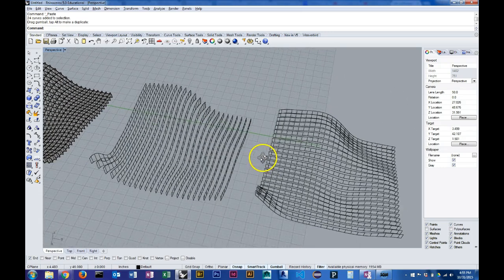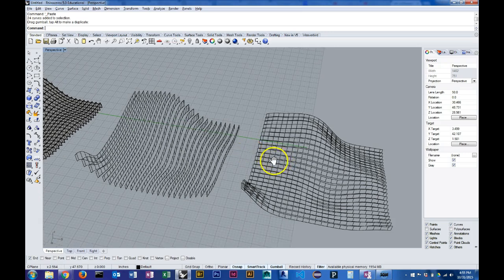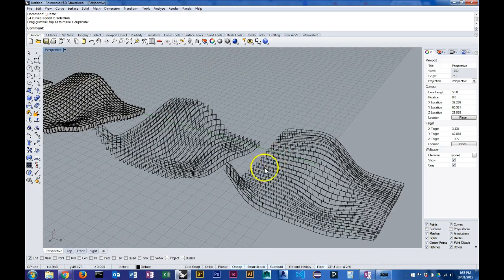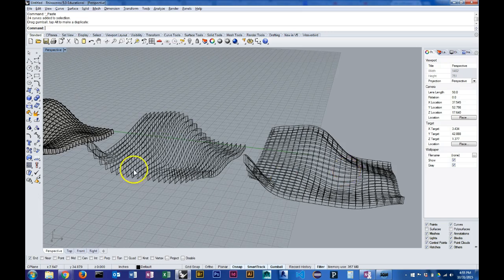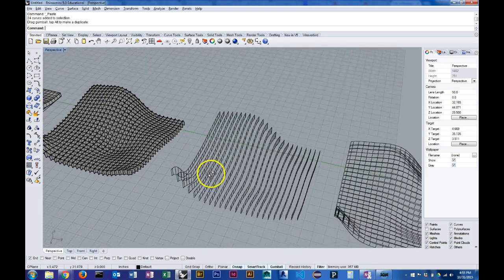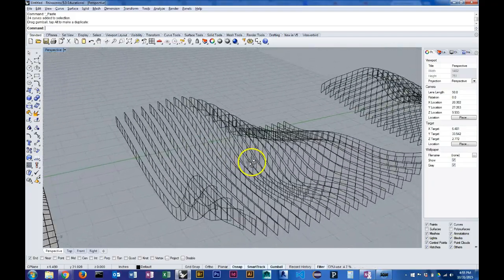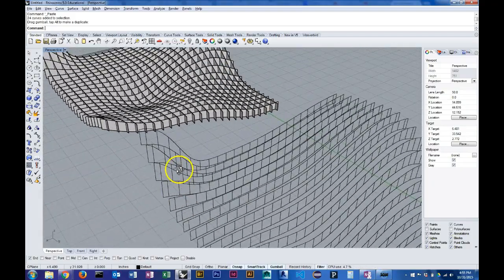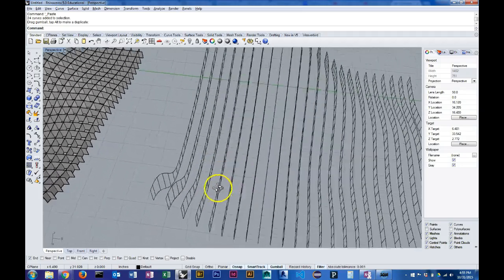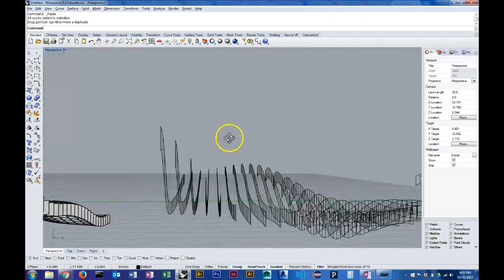So the next decision is to decide which of these groups should be the top and which should be the bottom one. So I'm just going to arbitrarily call this one the bottom. And what I'm going to need to do for this is actually create the geometry for each of those notches.